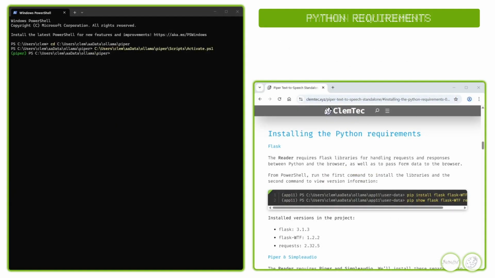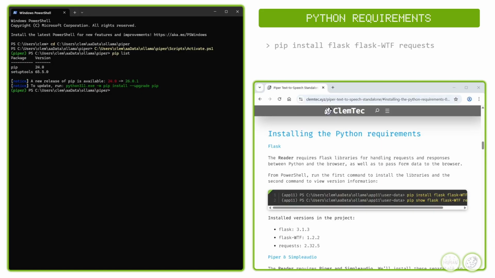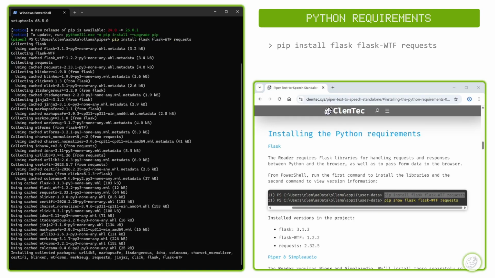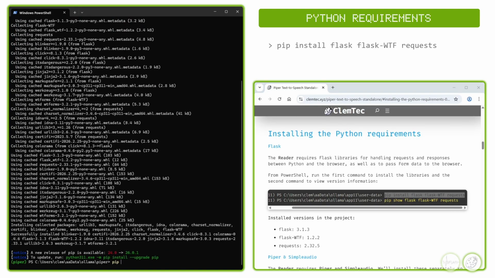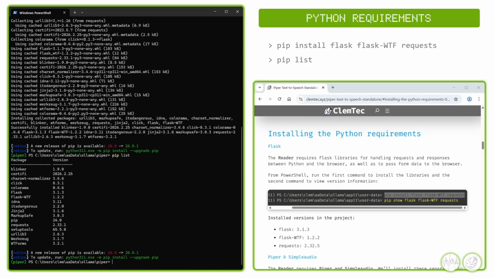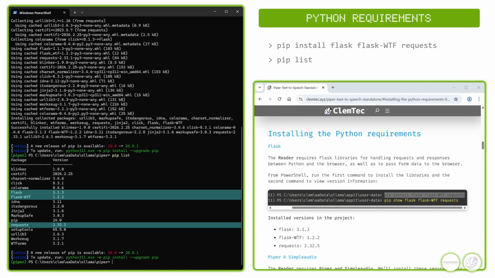Installing the Python requirements. Have your Python environment activated and ready. Before we start, let's see what Python libraries we have so later we can tell which additional support libraries get installed using the command pip list. Let's go ahead and install Flask, Flask-WTF and requests. Let's inspect the library versions. These are the latest builds and we'll be proceeding with these.